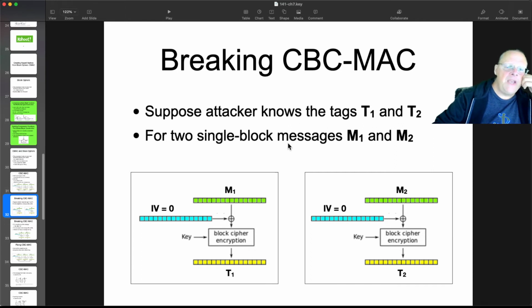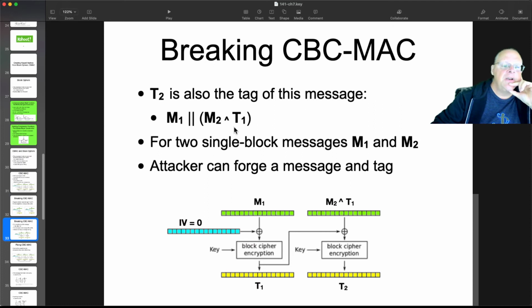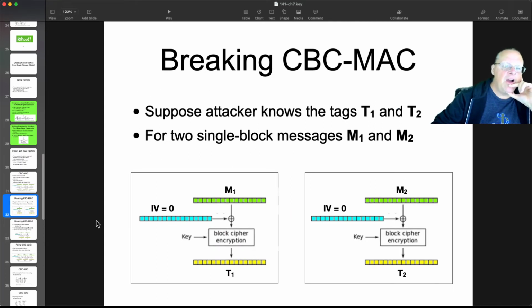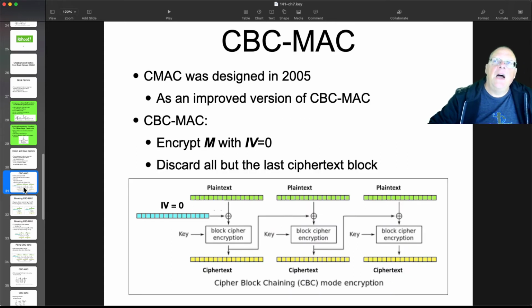Now, if you're going to break it, suppose you have 2 messages and 2 tags that you know about, and they're single block messages. Then you could create the tag of this message, because you have the fundamental problem here, which is the same thing that led to the attack we had against CBC before, the padding oracle. This part here, where you just take the output of this block and XOR it with the plain text here, that is an excessively simple operation. And if you can find a way to attack that, you can break it.